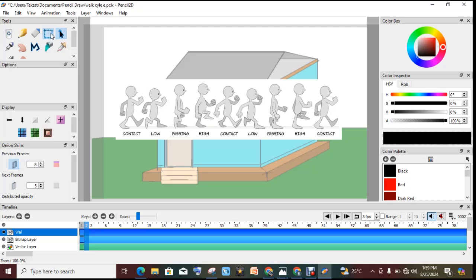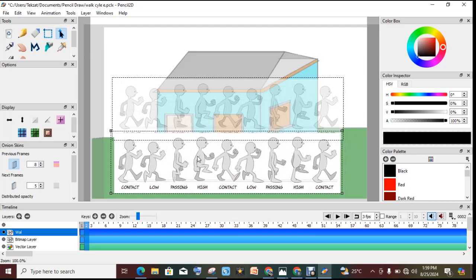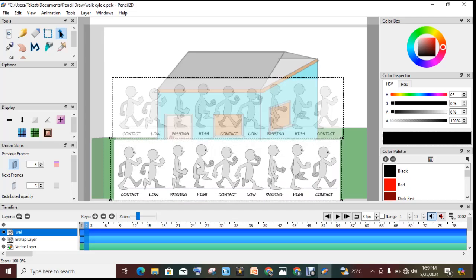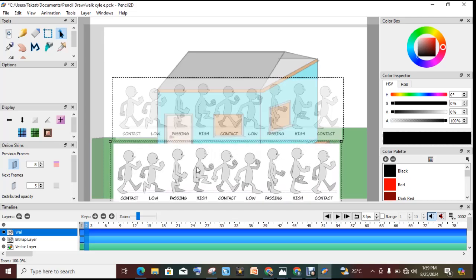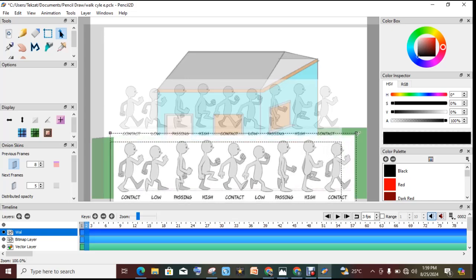We'll do the same thing we did when we imported the ground. We'll move it down here. I want this character to walk across in front of this house. So here is okay. Expand it a little bit so that it will look bigger.